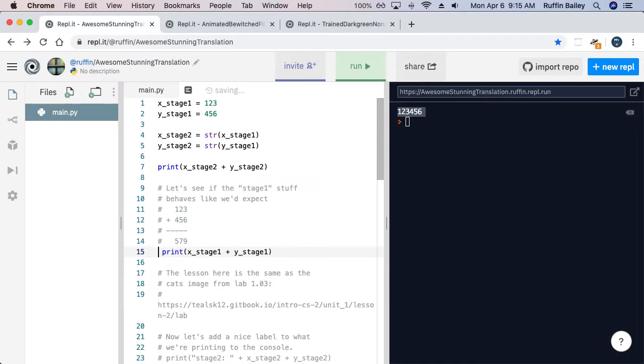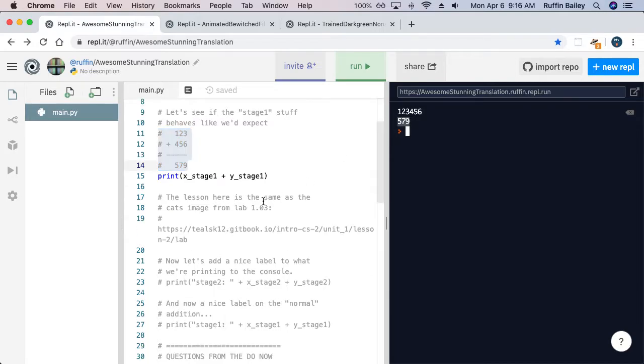Now for the next step, let's see if the stage 1 stuff behaves like we'd expect. So let's do the same thing we were doing here, but let's take the values before they got cast into strings. Let's run that. So first we'll see what we had here, and now we're going to see stage 1 added to stage 2, and sure enough, we've got real arithmetic here. We haven't cast it from a number into a string. These are still numbers. So that's good. So you understand where those come from, I think, right? So we've got 123 plus 456 is 579.